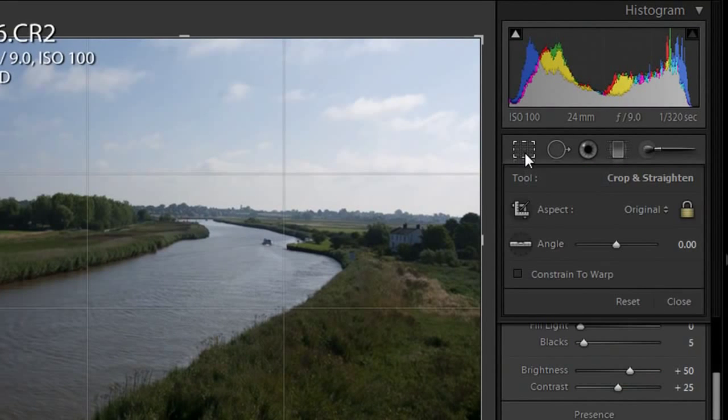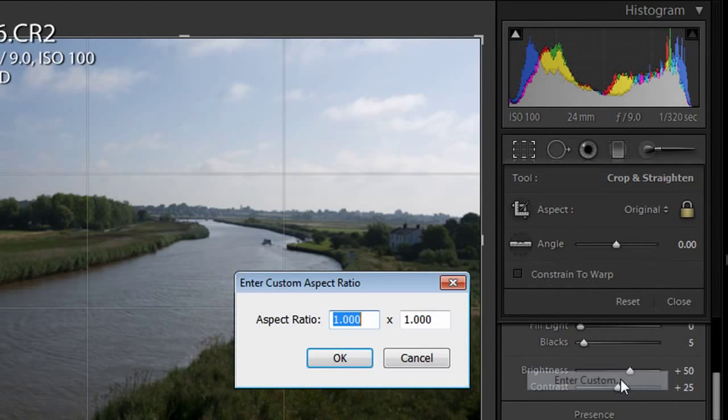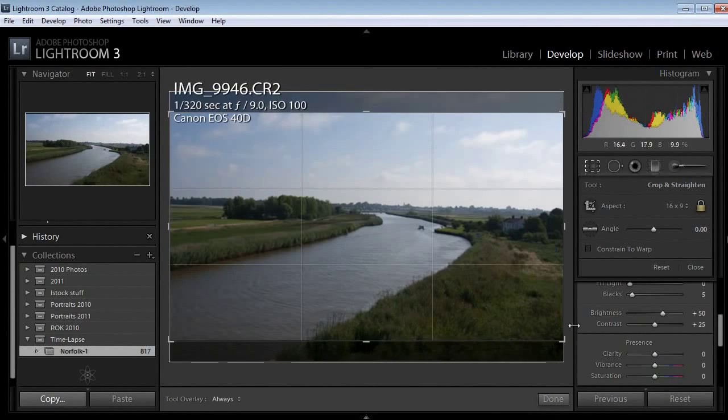So let's jump over to the crop tool, and on the crop dimensions here where it says original, I'll click on the down arrow, and then halfway down I'm going to find enter custom. And for video, for widescreen, it's 16 by 9. So that's the aspect ratio of a video file. So we'll just click OK, and that's going to crop the image like that.